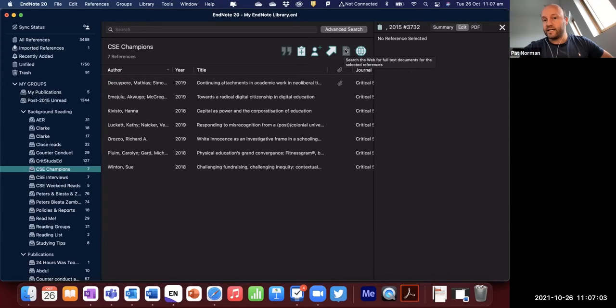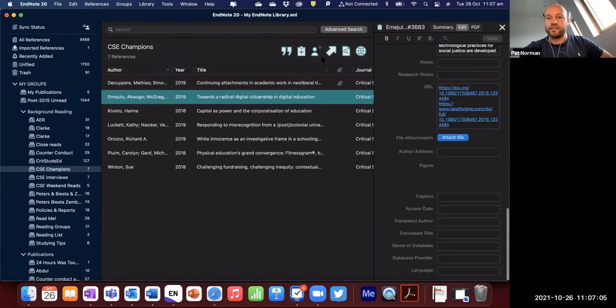Search the web for full text. That's the find full text option. So if I were to select that there, find full text becomes available. And then we've got create a Web of Science citation report. So because of the purchase, the association between Clarivate and EndNote, they're creating more and more deep integration with some of Web of Science's tools.